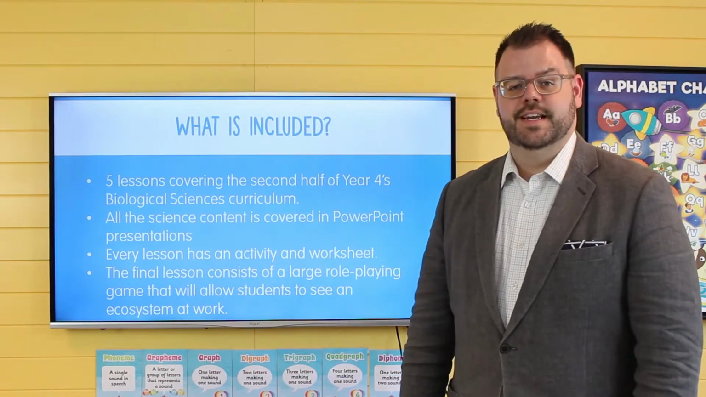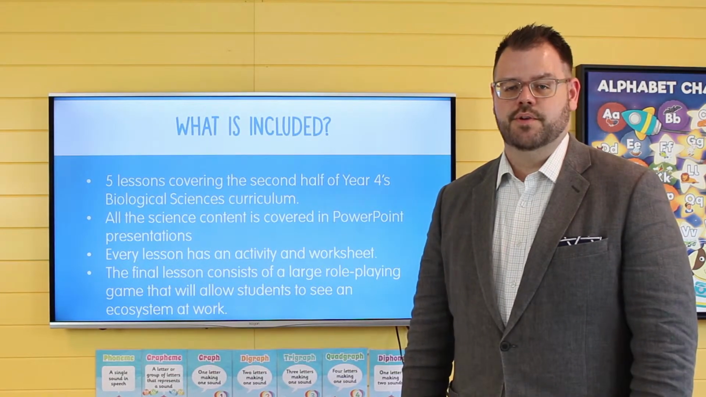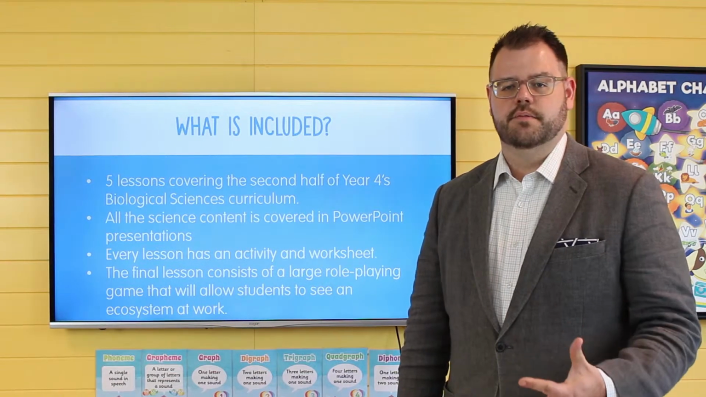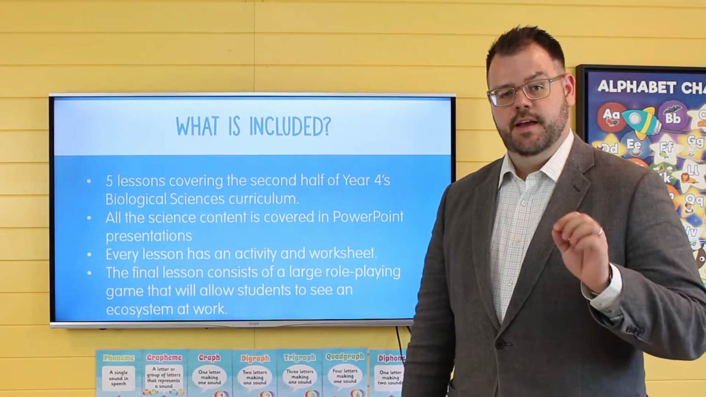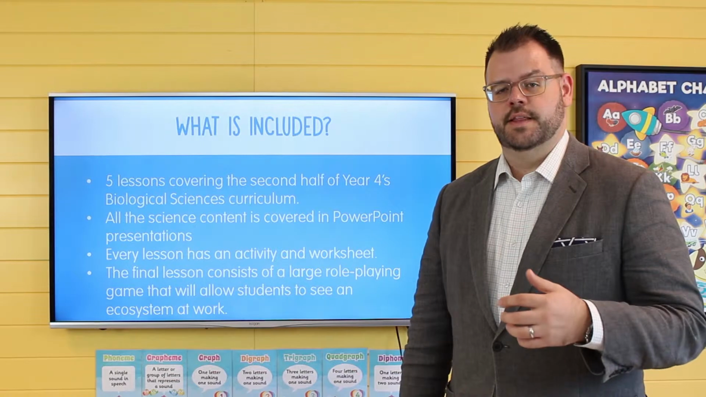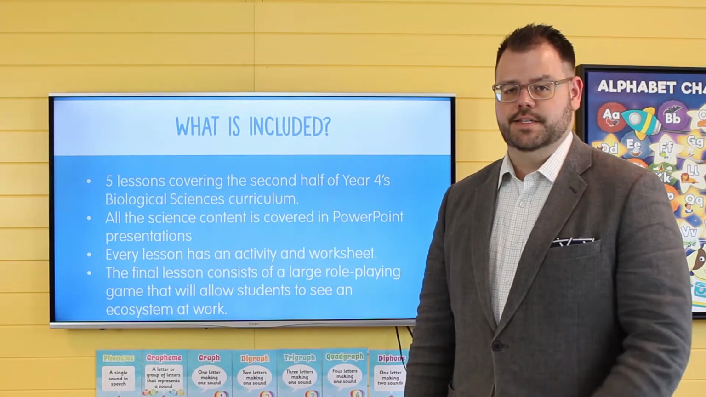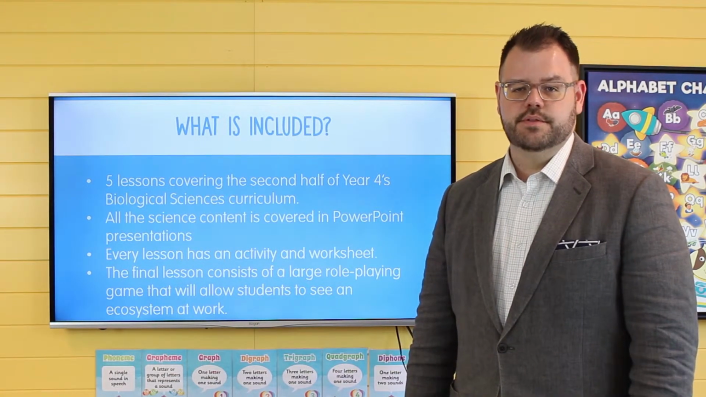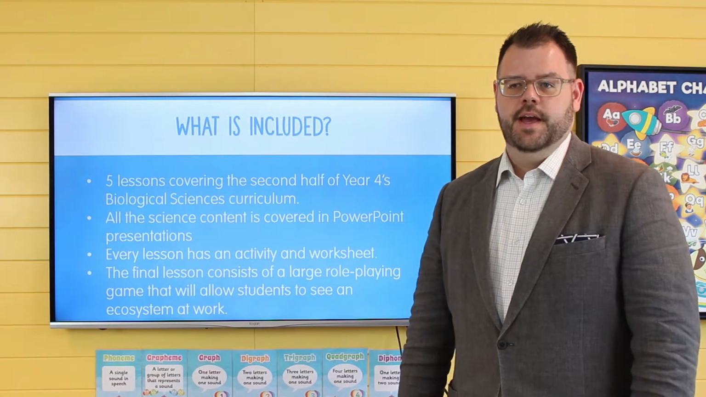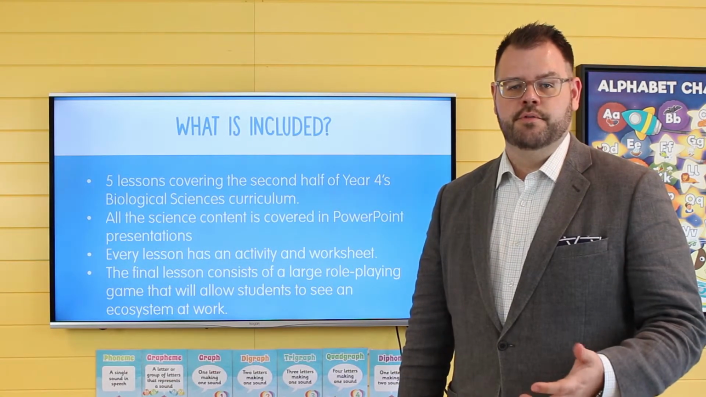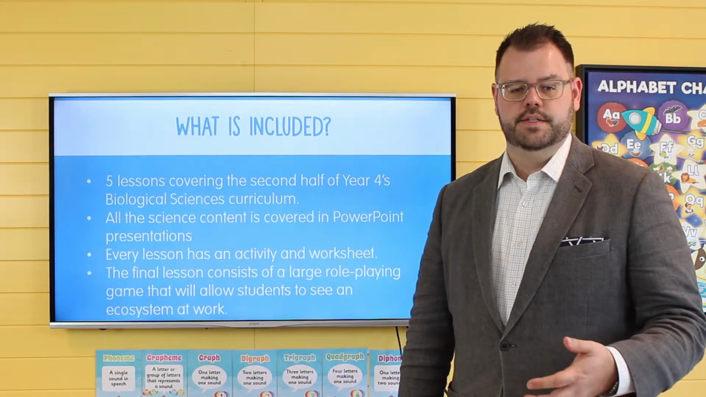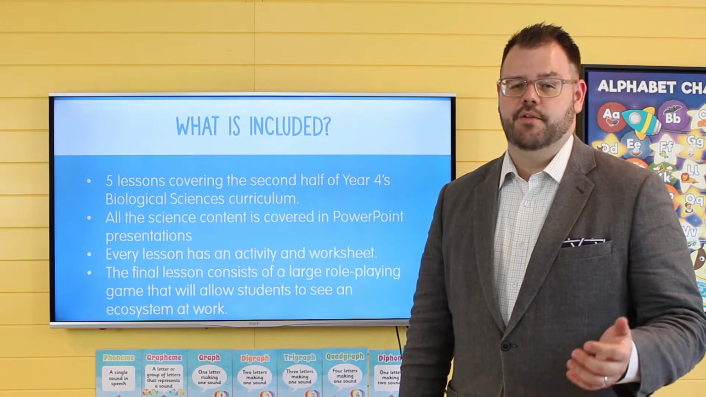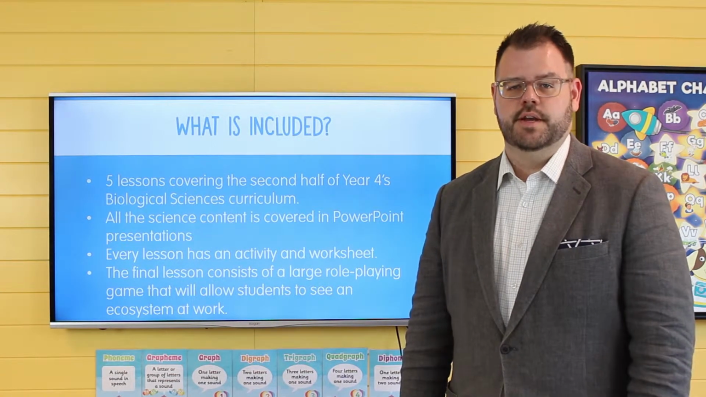Each lesson also has an activity attached to it and a worksheet so that students will really get the opportunity to try some new and exciting things. This unit is really interesting in that the assessment task, the final task, is actually a large role-playing game that students will get the chance to take part in. And once they've completed that, they go through a series of activities designed to get them to think about how it translates into a regular ecosystem.